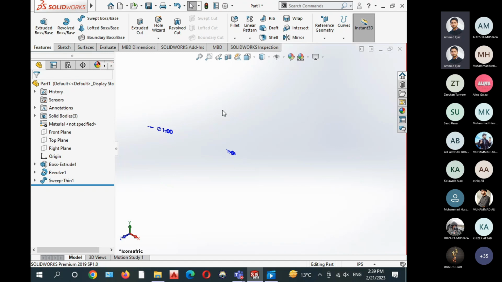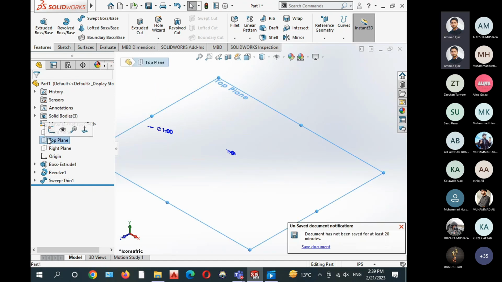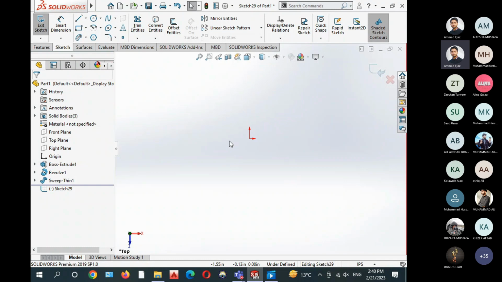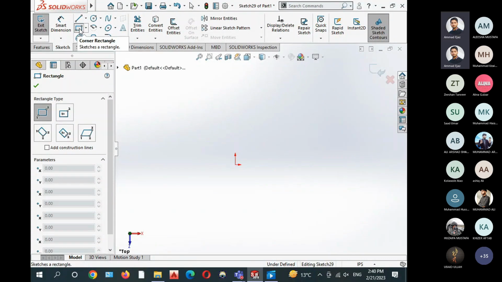For this operation, you need at least two planes that are parallel to each other. Planes need to be parallel to each other. Let's create a simple sketch on the top plane. Of course, you can select any plane as you want. Let's say I want to go with a rectangle. Select the rectangle tool and select your favorite tool.